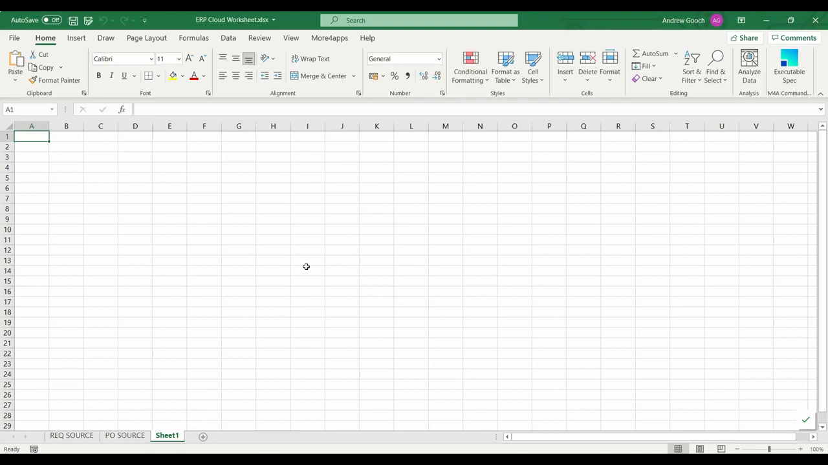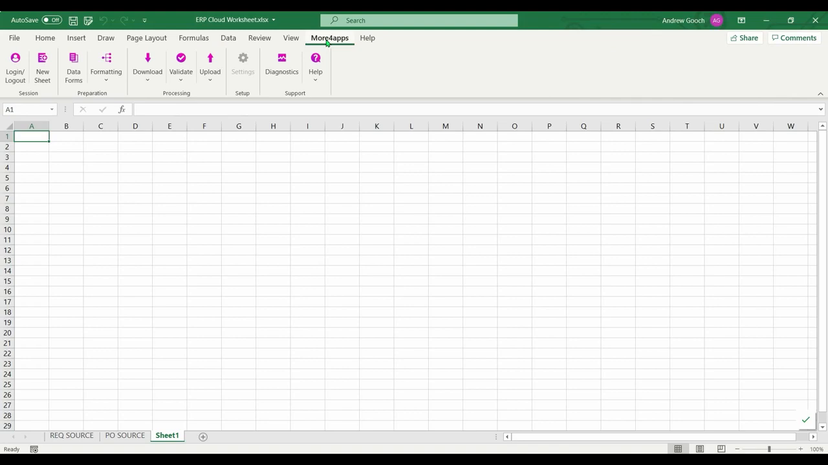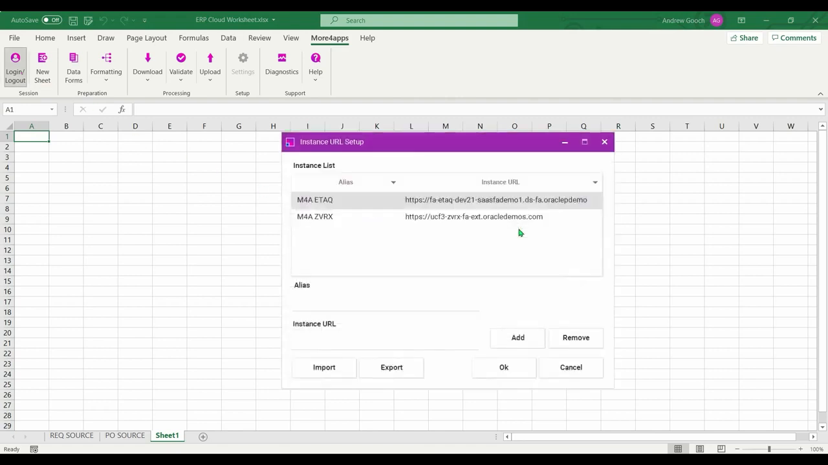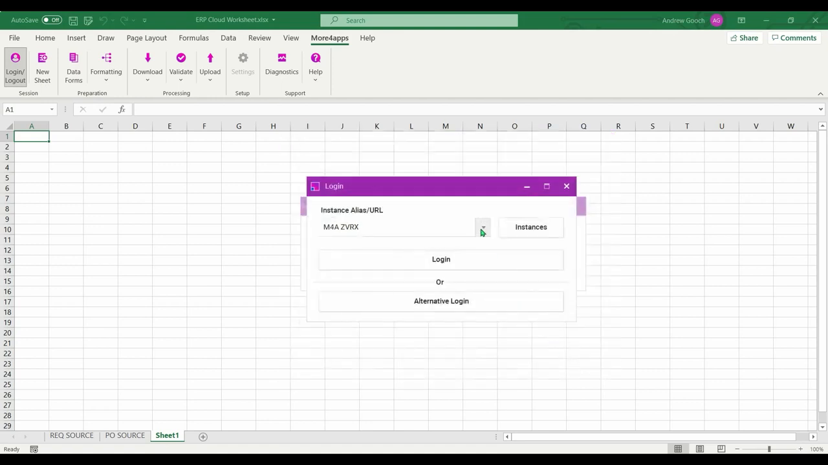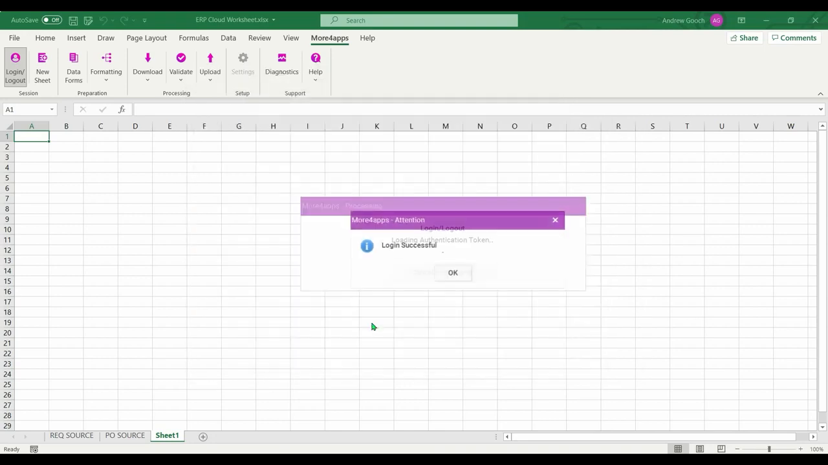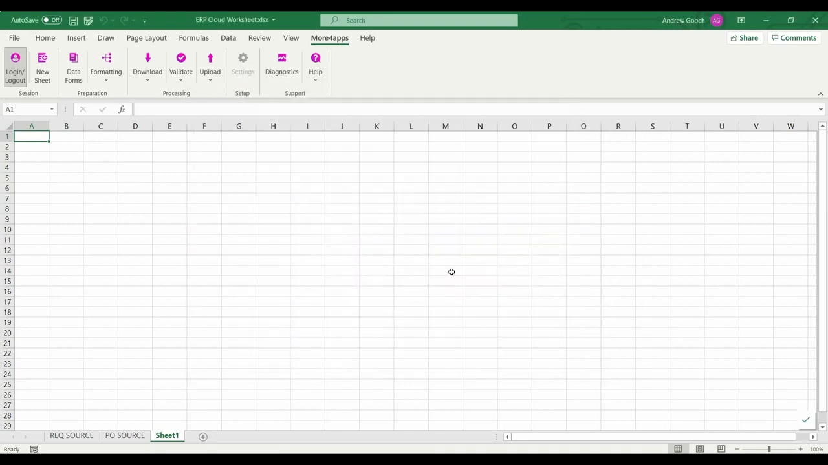When the ERP Cloud Toolbox is installed on your PC, you'll see a new tab in your Excel ribbon with the More4apps label. And if you click over to that, you can see all the controls for the cloud integration. If you click on the Login button, you can connect the Excel spreadsheet to Oracle. By clicking on the Instances button, you can set up connections to as many Oracle environments as you like. And then just select the one you want to work in from the list and log in. You put in your Oracle credentials. And now your Excel workbook is connected to the Oracle Cloud.